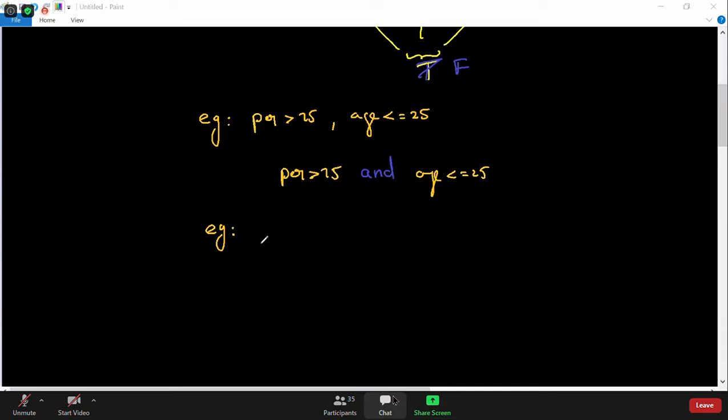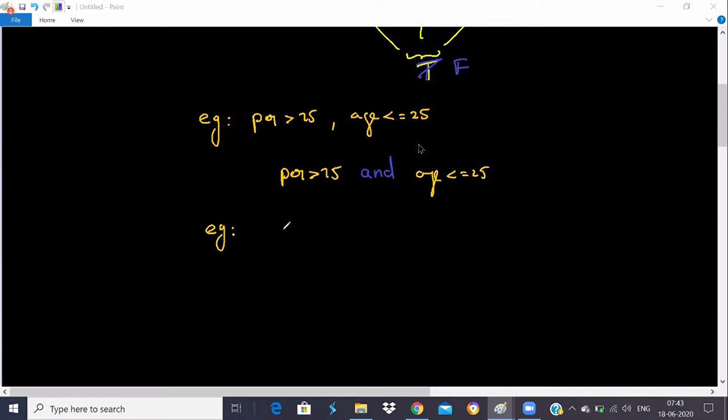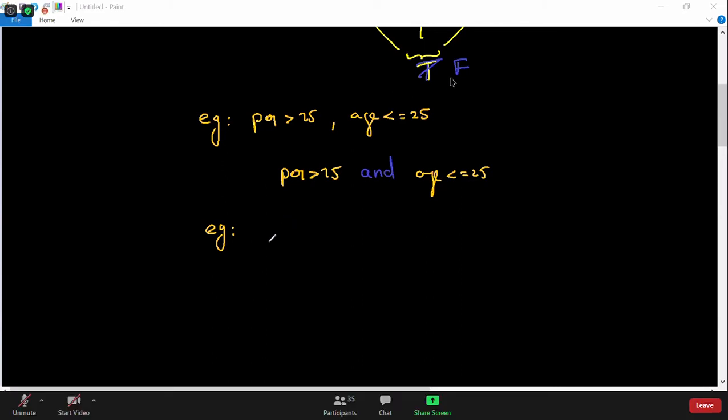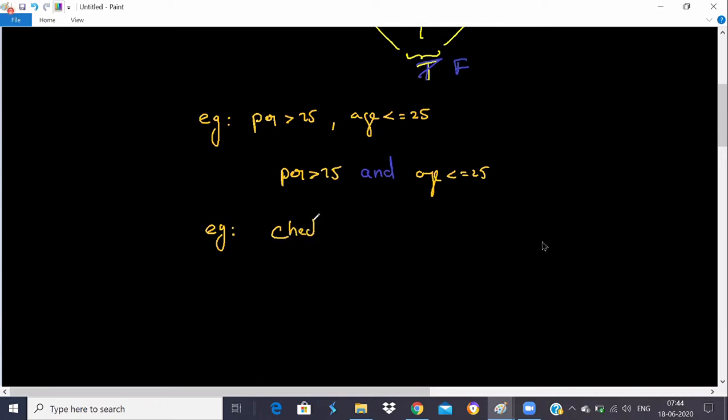Let me take one simple example here, which we are going to implement in today's session or next session. Suppose I have given you a program to write, to check whether the entered character is a vowel or consonant.